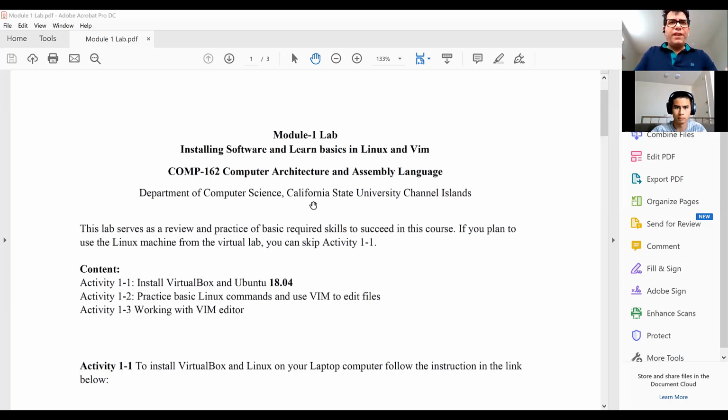All right, module 1, lab 1. So you have 3 activities. First activity is to install Ubuntu 18.04 on your personal machine if you want. And if you prefer not to do that, you can skip activity 1.1 and use the virtual lab in the Canvas page.